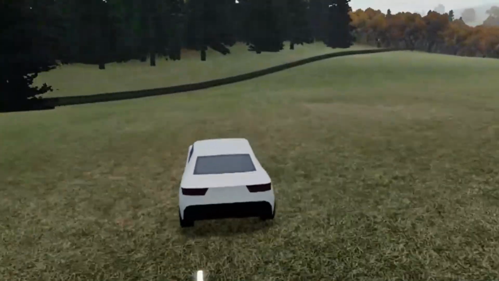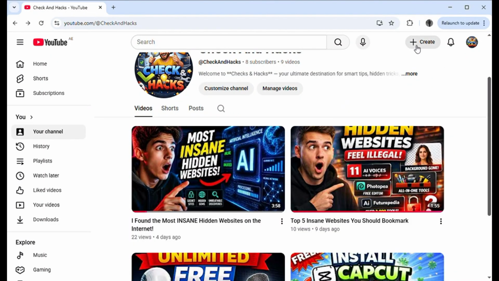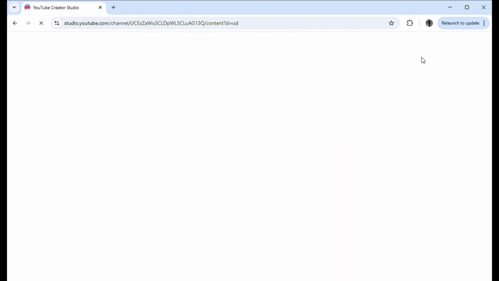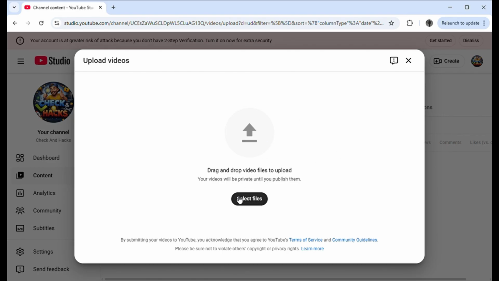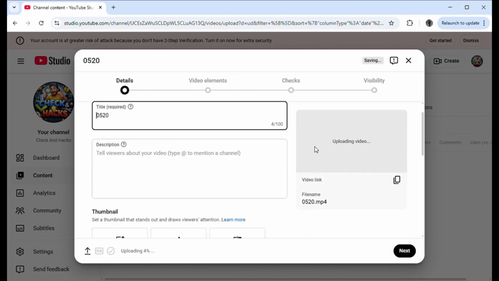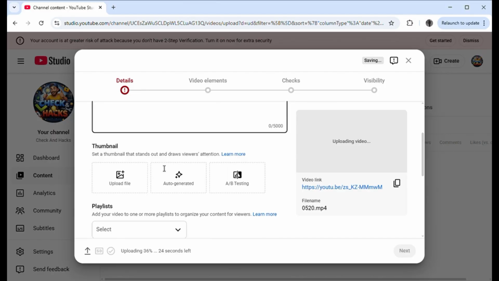Let's begin. When uploading a new video, we will click on the Create button on the top right side of the screen. Then, click on Upload the video. Select the video file from your computer which you want to upload. After selecting the file, you will see options to add the title of your video, description, and other settings.